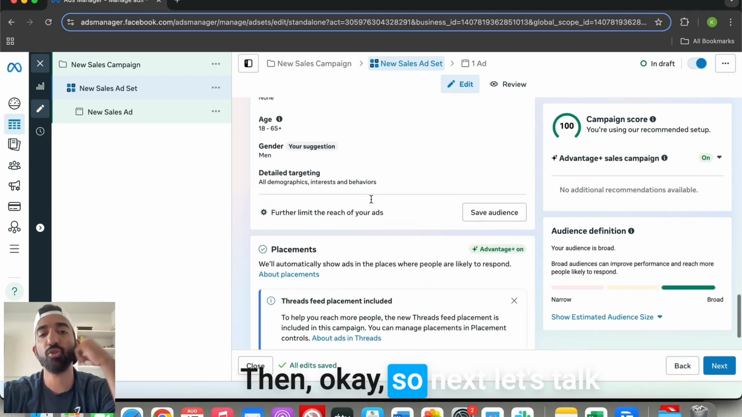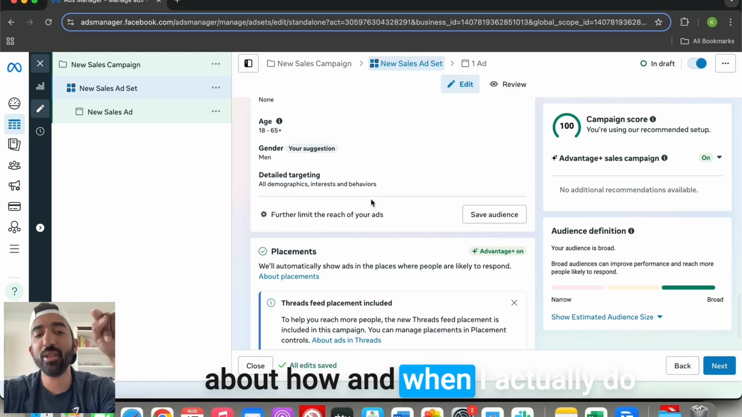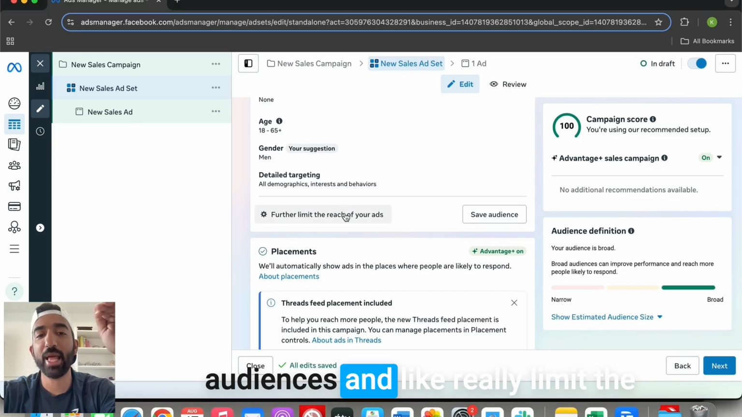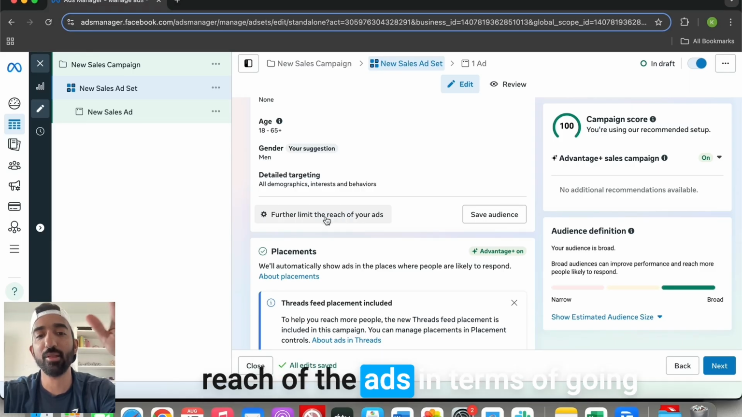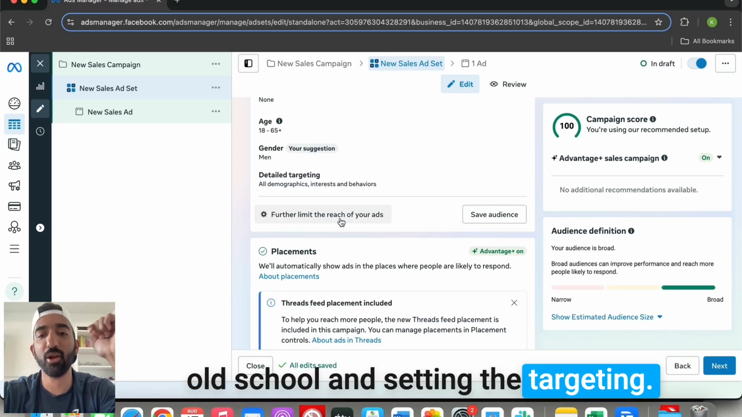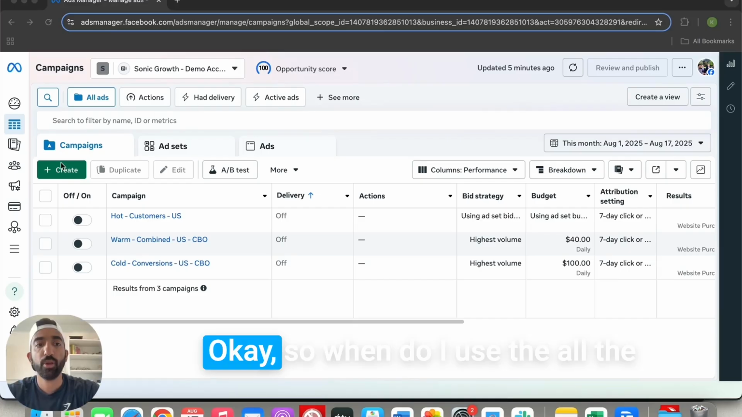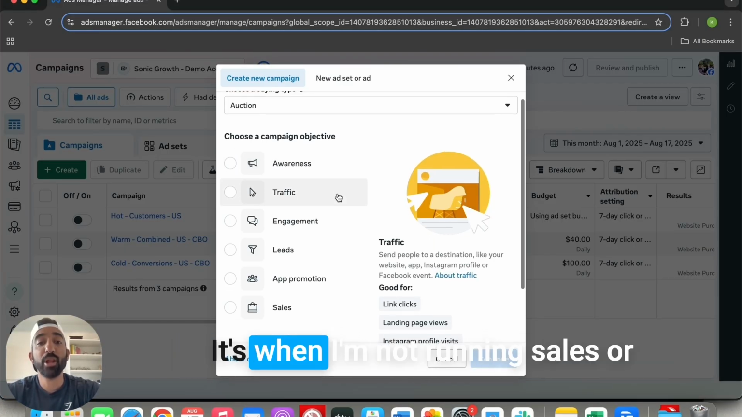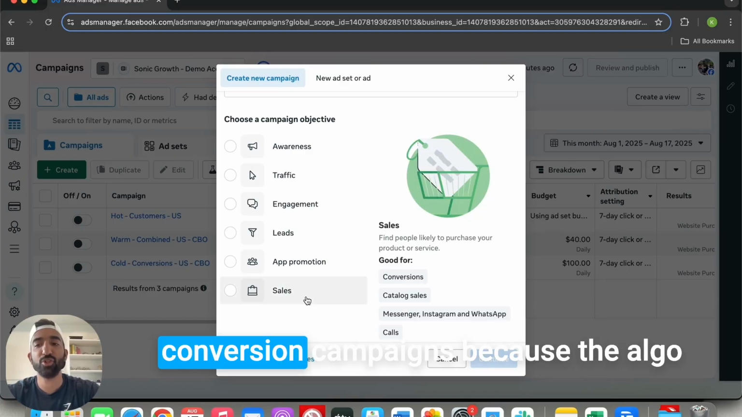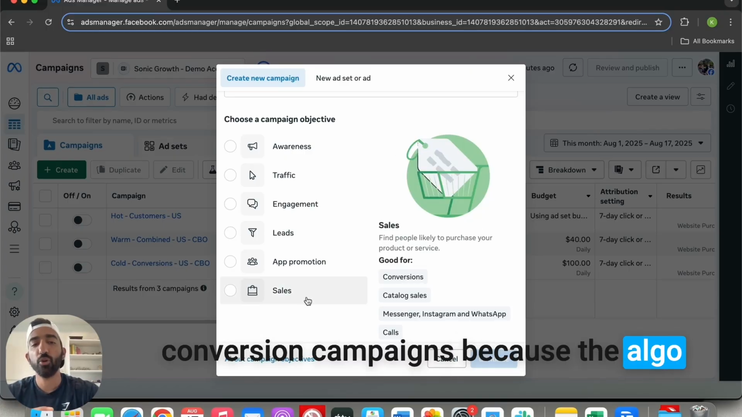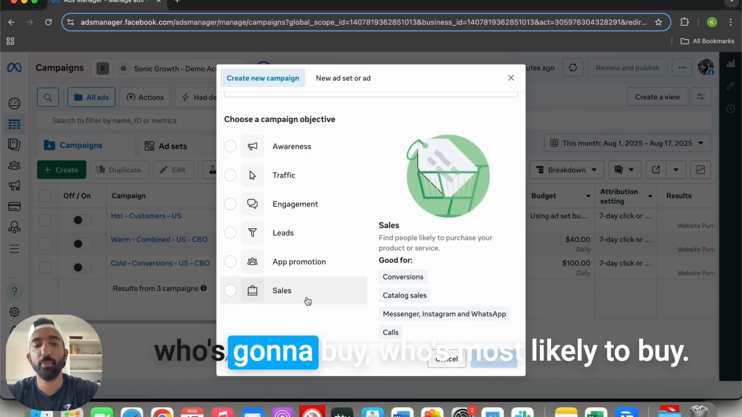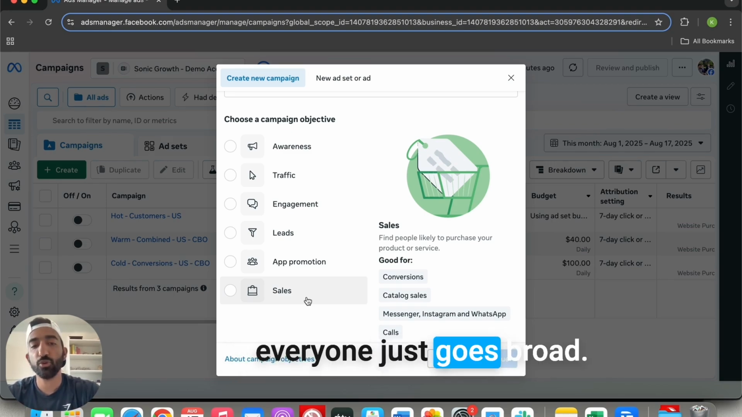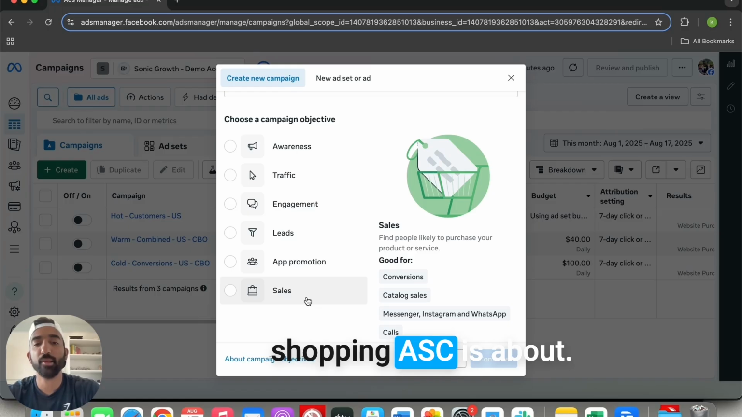Okay, so next let's talk about how and when I actually do use interest-based or lookalike audiences and really limit the reach of the ads, going old school and setting the targeting. Let's get into it. So when do I use all the targeting and really limit the system? It's when I'm not running sales or conversion campaigns, because the Meta algo is so good for conversion that it knows who's most likely to buy, so you don't have to worry. And that's why everyone just goes broad, and that's what Advantage Shopping ASC is about.